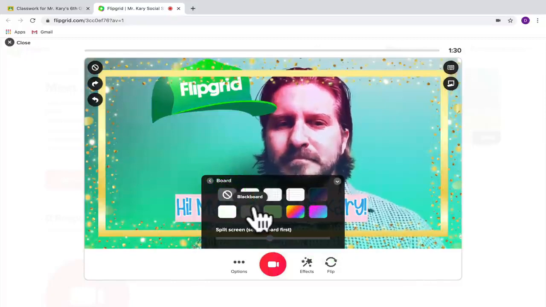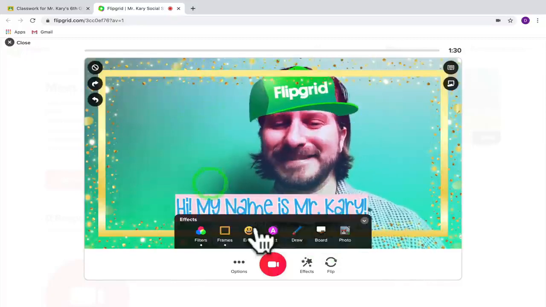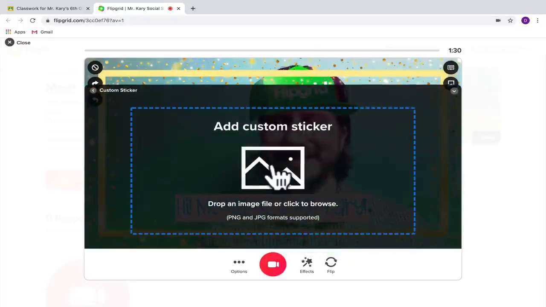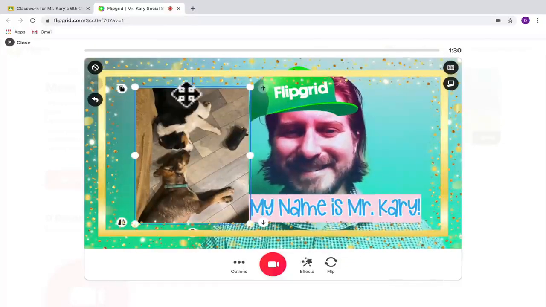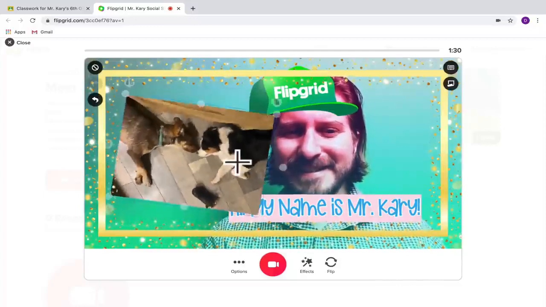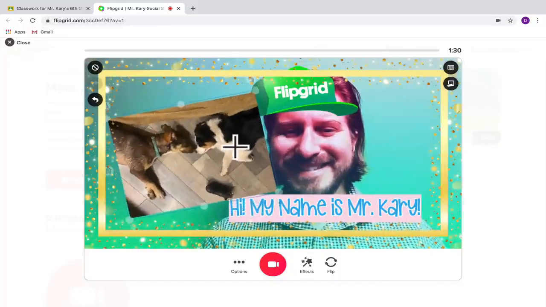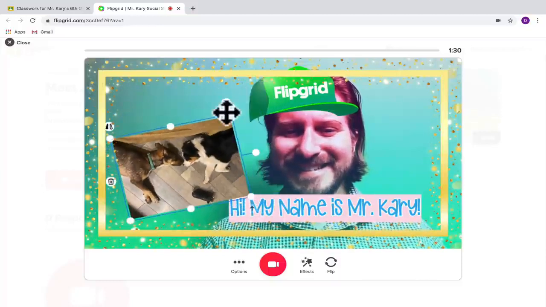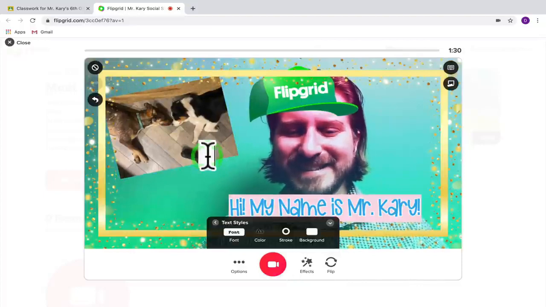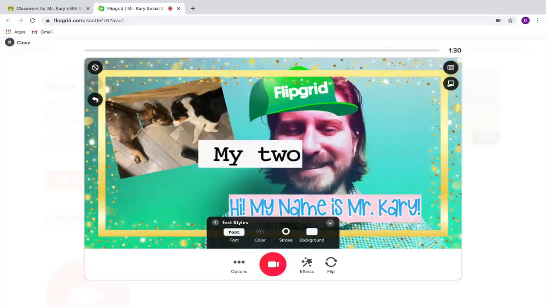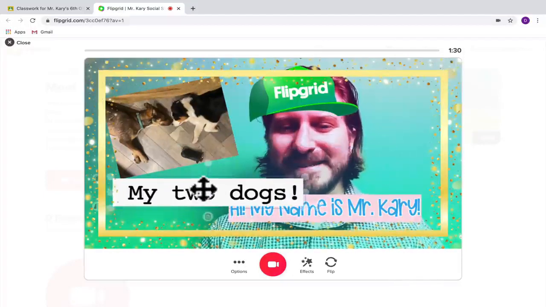And instead, what I'm going to do here is go to the effects, and I'm going to add a custom sticker instead. So what this will allow me to do is add an image from my computer. So since I'm introducing myself, I'm going to add a picture of my dogs here. You'll see that once I've added the photo, I can reorient it and drag it around, resize it, and put it wherever I want it to go. And now I'll just add a little bit of extra text that says my two dogs, and then move that underneath the picture.